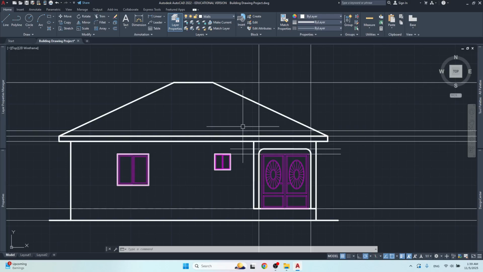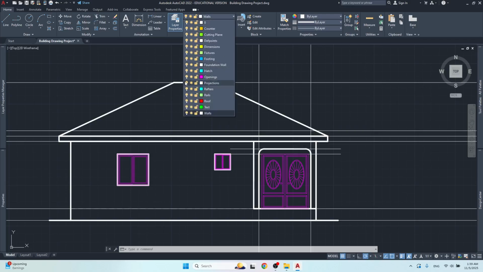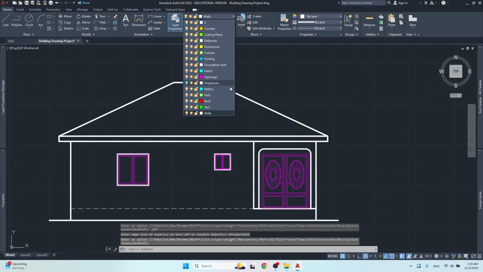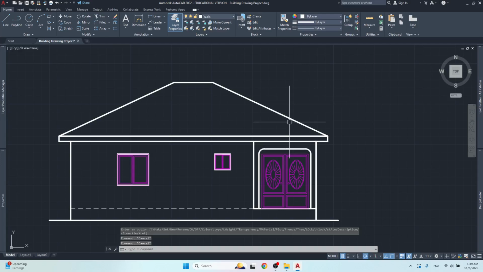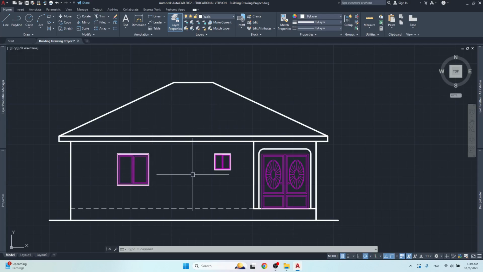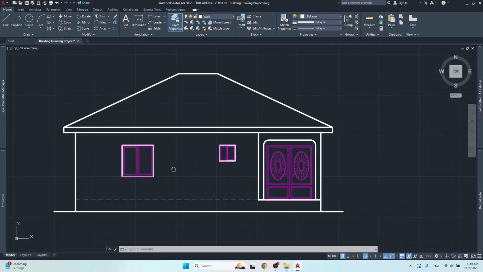Alright, so if I just turn off this projection layer, you would see more or less the completed frame of the elevation drawing. The only thing left to do here is to put in a hatch pattern for the corrugated galvanized pattern, put the title under it, and dimension and label it. But we're not going to do that now.